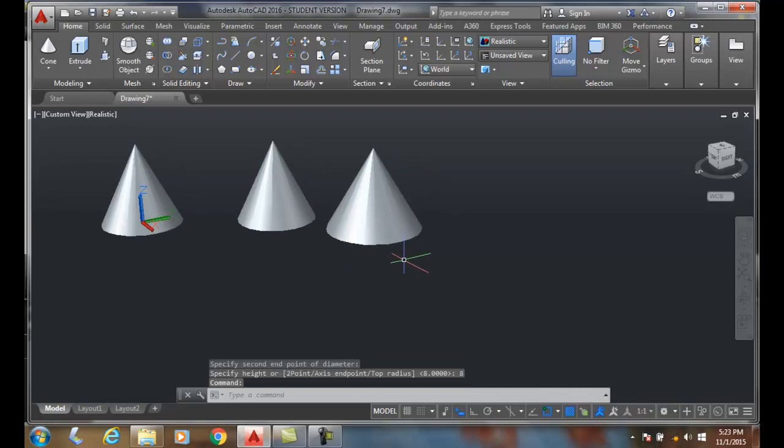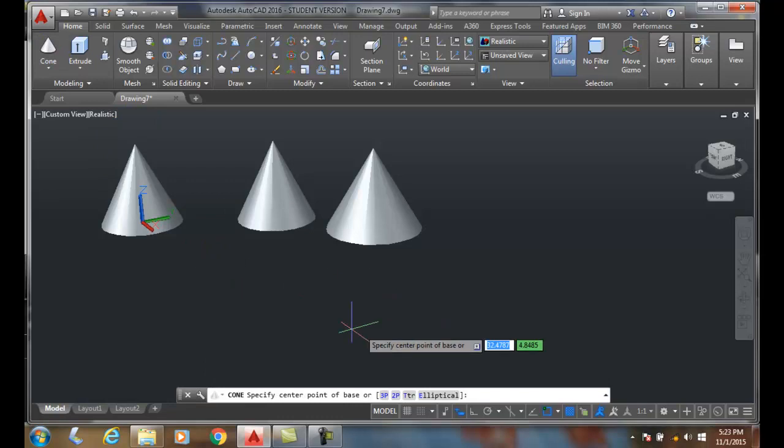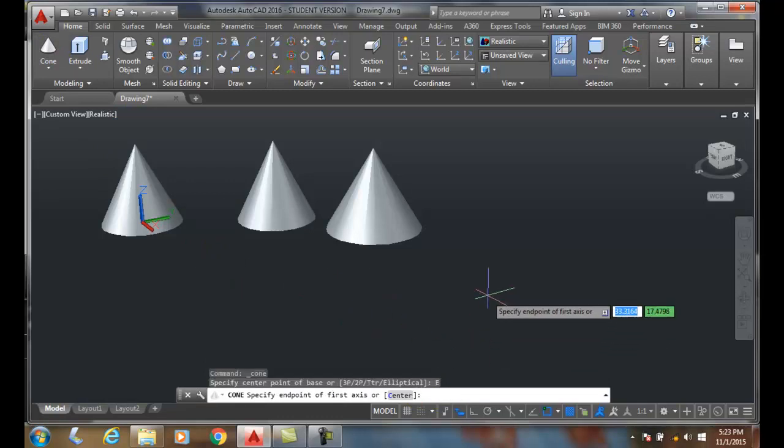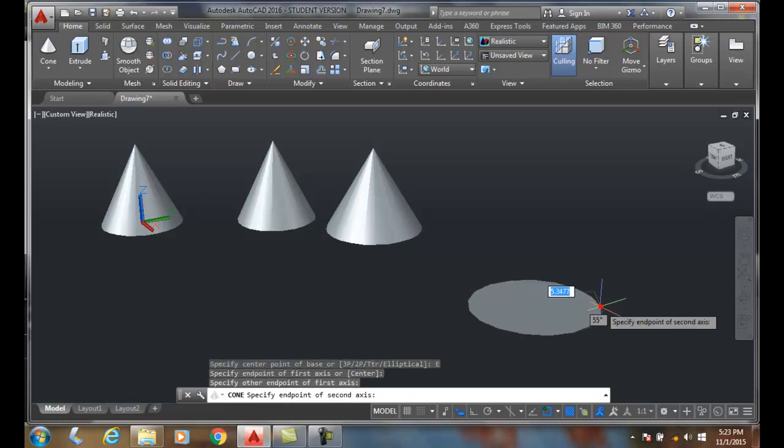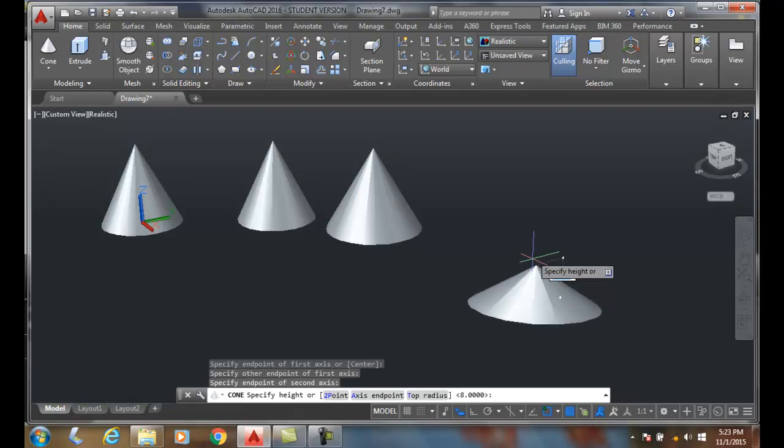Now let's go and take a look at an elliptical cone. I'm going to go cone, I come down here and I choose elliptical, and now it says alright, pick the first end point. Now I can pick the other end point, and now I can pick the minor axis, right? So I'm just going to visually pick, and now I pick the height, and so I'll say 8.